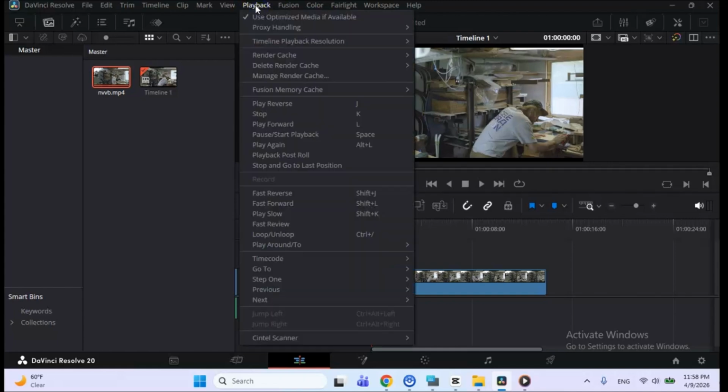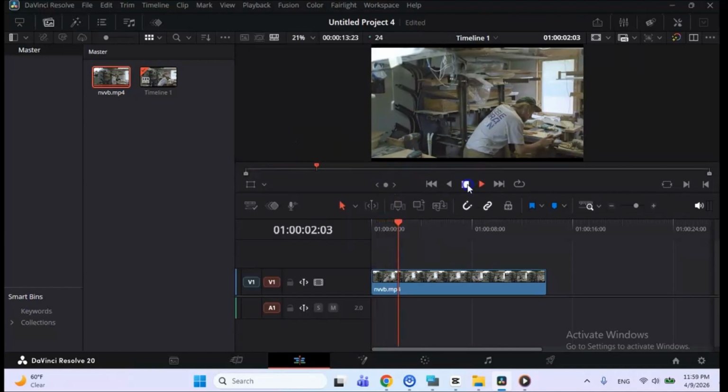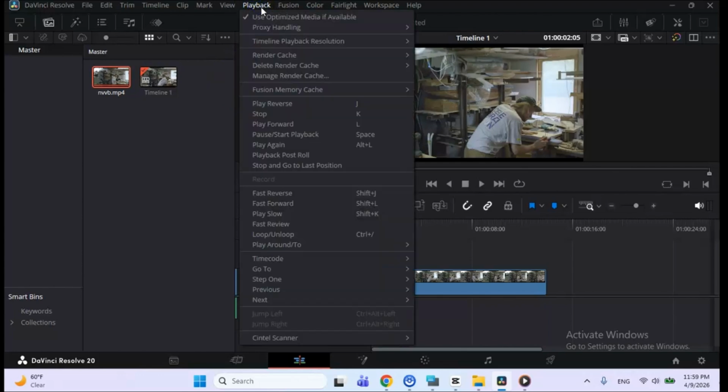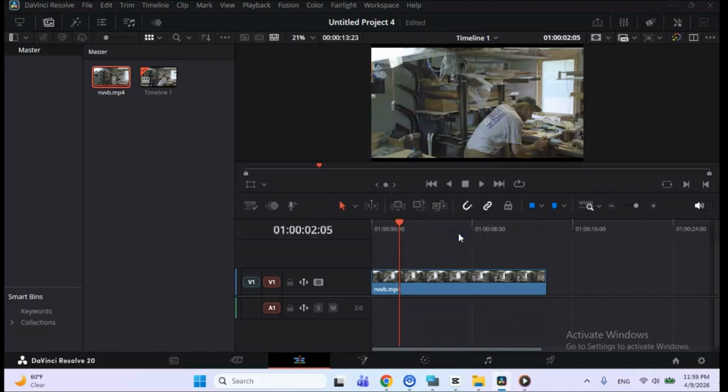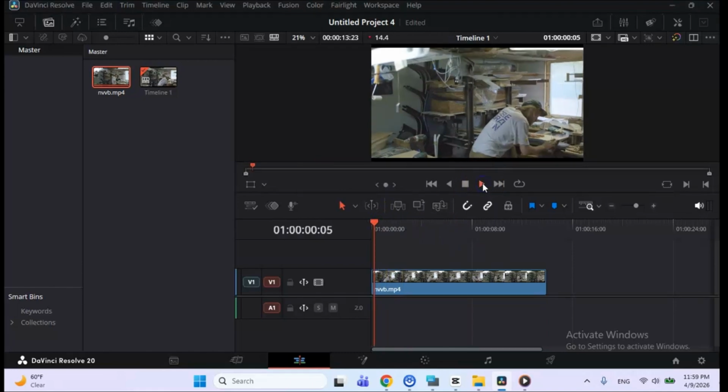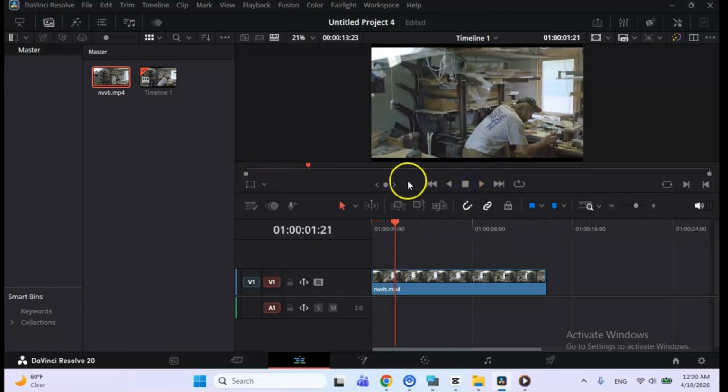Sometimes DaVinci Resolve keeps old cache data that causes clips to stay offline even after relinking. To fix this, go to Playback in the top menu, then click Delete Render Cache, and choose All. If you are using proxy media, make sure to toggle off Use Proxy Media to see if the original files reconnect properly. If your footage still shows media offline, try restarting DaVinci Resolve after fixing the paths.